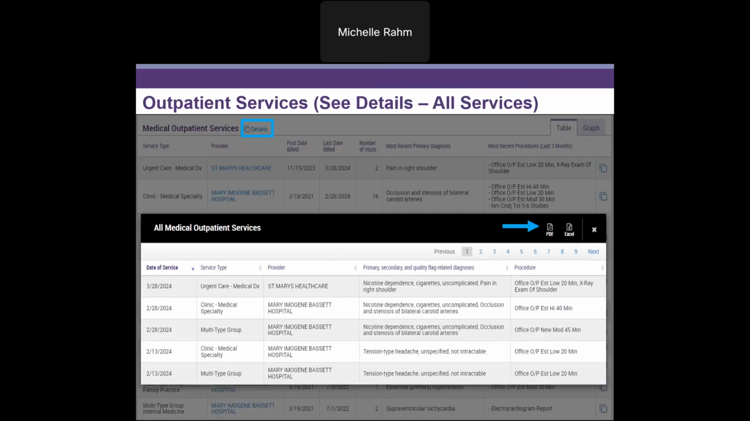And then just to show an example of what it looks like to use that details button that's right next to the section header, here now I can see all medical outpatient services that this client has been billed for in chronological order. And you can see there's a few pages of the medical outpatient services. And again, you can export to PDF or Excel.